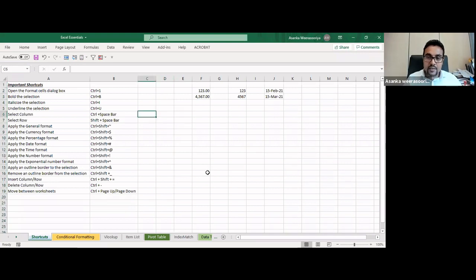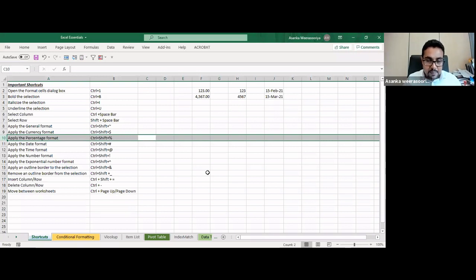Okay, like that you can select the row. For example, I want to select row number 10. Here I have to jump to row number 10. My cell pointer, you can see it's appearing in row number 10. Then when I press the Shift key and space bar, I select the entire row number 10.